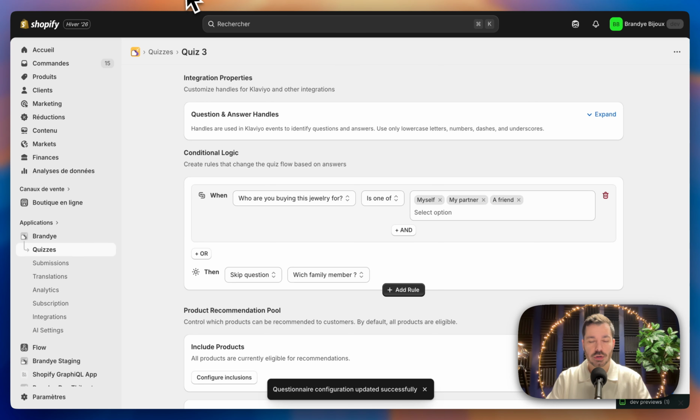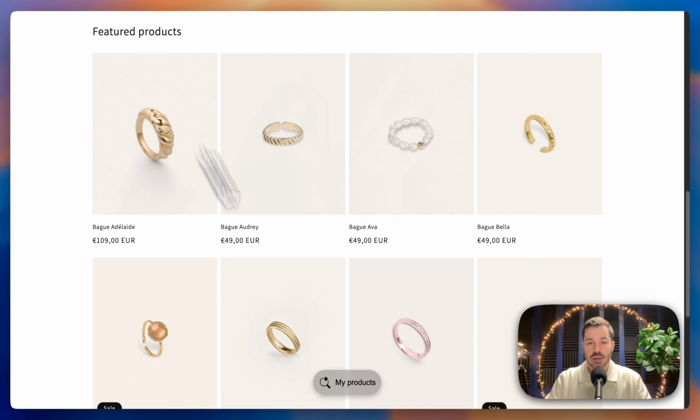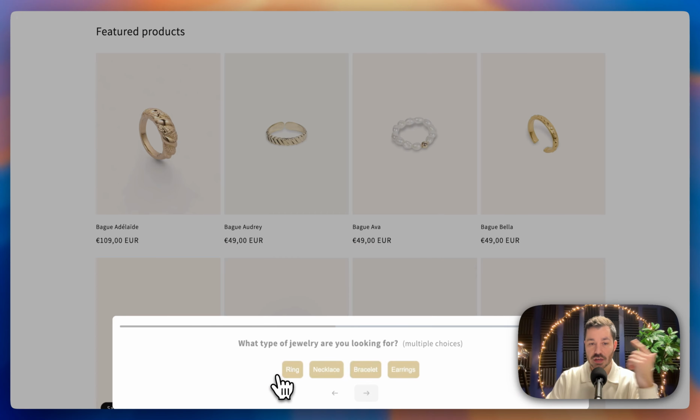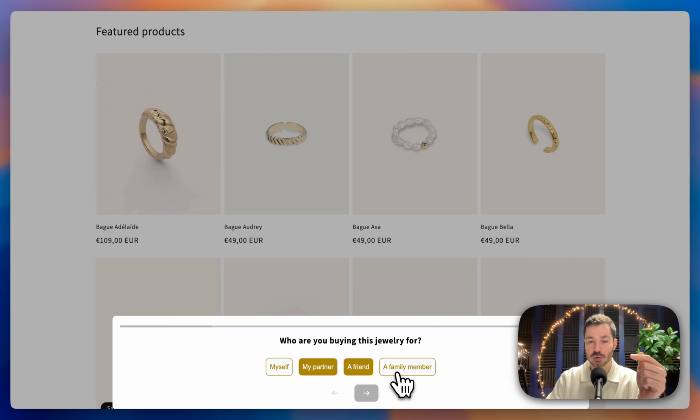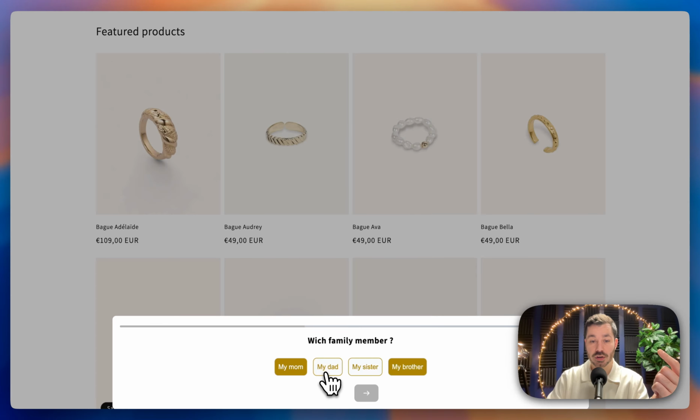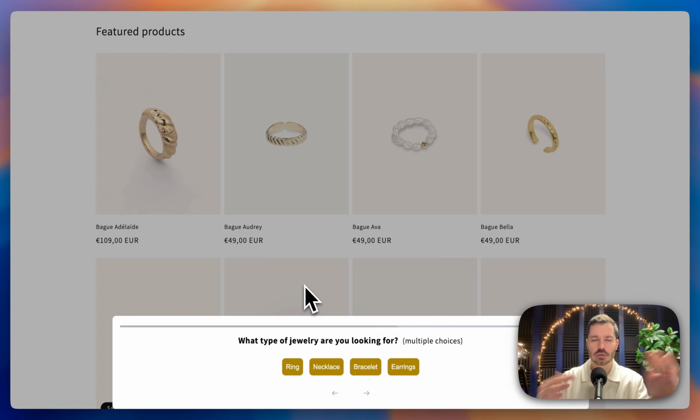Save it, and I will show you directly how it works on the store. And here is the first question. So if I respond myself, as you can see, I go on the second question. Which type of jewelry are you looking for? Ring, necklace, etc. But if I answer a family member, I will go to which family member, my mom, my dad, etc. Okay? So here's the first one, skip question, very easy.